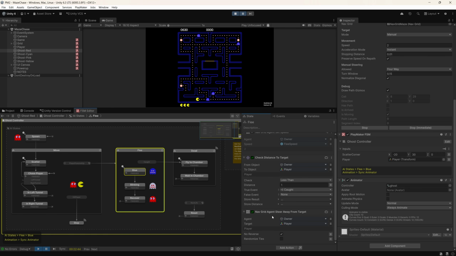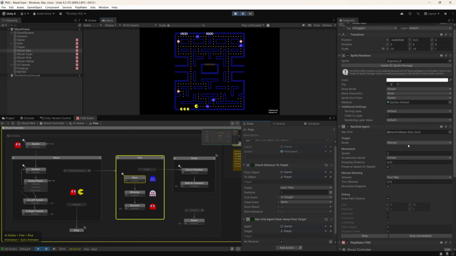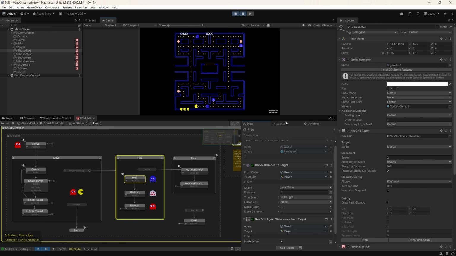We also have this action here, NavGrid agent steer away from target. So this is a nice plug and play way to literally just make this 2D element move away from another element. So we've selected the player here. So wherever the player is, this target will try to steer away from the player object. This is something that before you would have to mostly build from scratch in your game. But again, thanks to the game systems category in PlayMaker 2, there's a whole host of components ready to help you build 2D navigation.